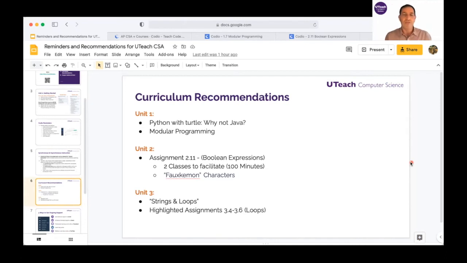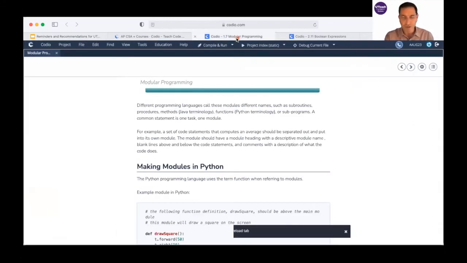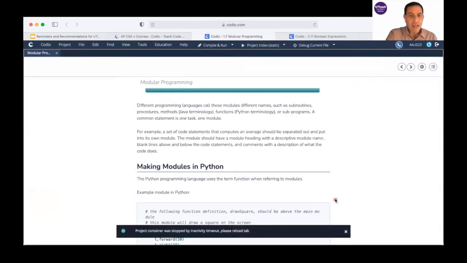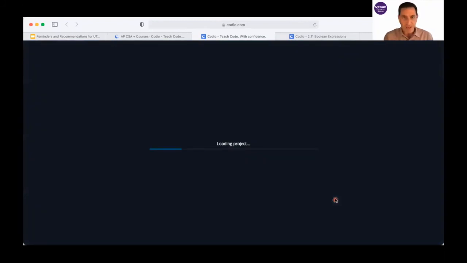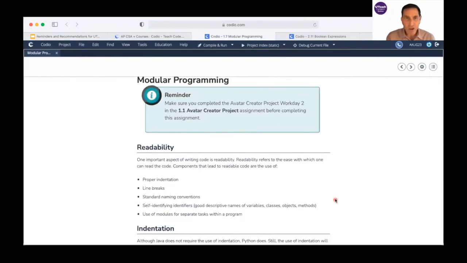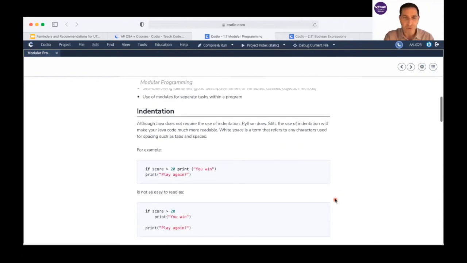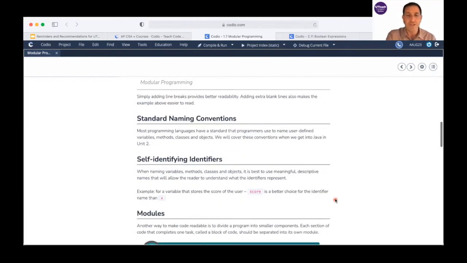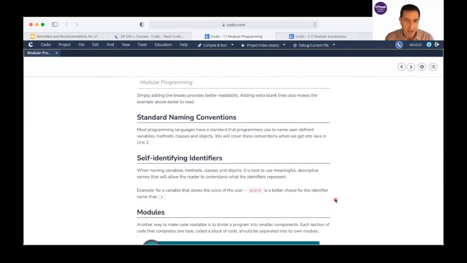It shows them how to do shapes, but we're really just trying to get them to do modular programming. And that's what we're doing here in assignment 1.7. In assignment 1.7, we're just trying to do modular programming. So Unit 1 for CSA moves really quickly, right? Your students are learning a little bit about an algorithm. Next thing you know, they're making up an emoji. Now it's becoming an avatar.